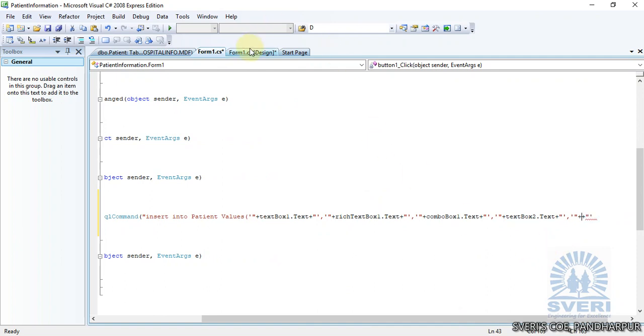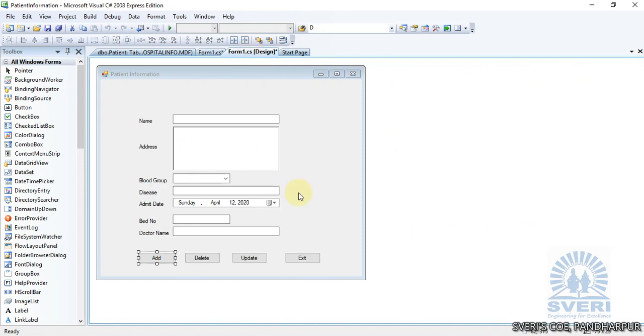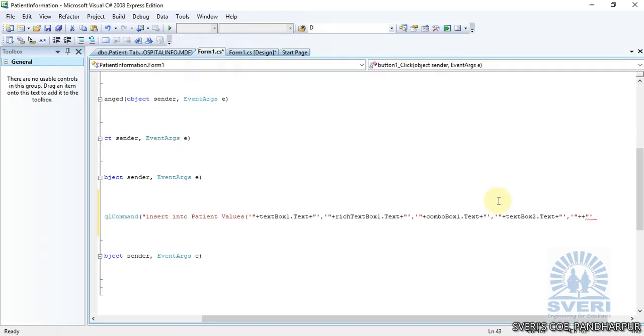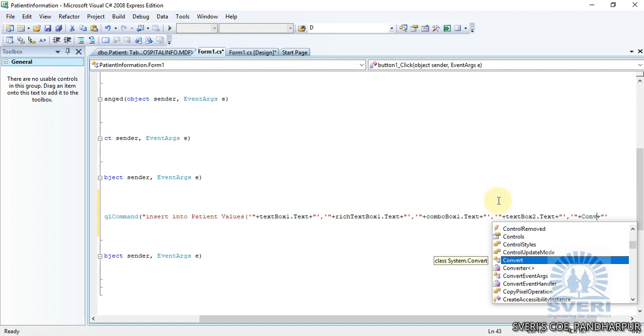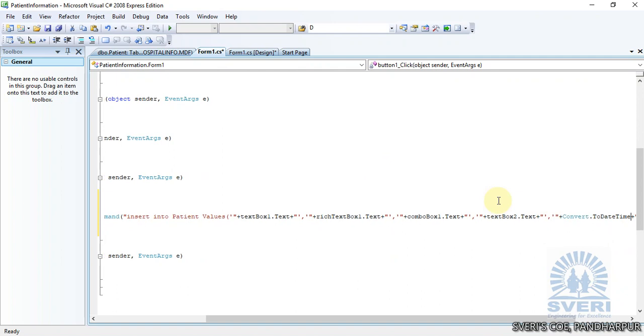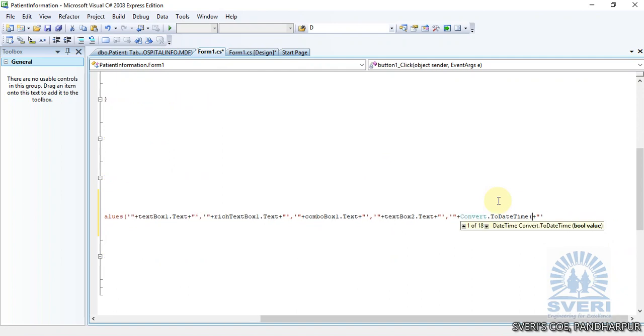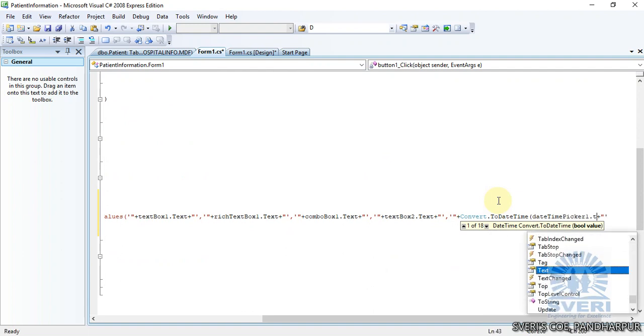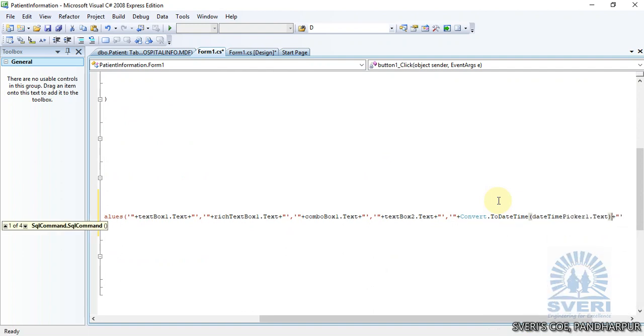I think so, admit date. After disease, it's admit date. For the admit date, we need to convert that value using the Convert class to DateTime, because we have taken the data type in the table as DateTime, and to the ToDateTime method pass the value dateTimePicker1.Text, the value from the date time picker.